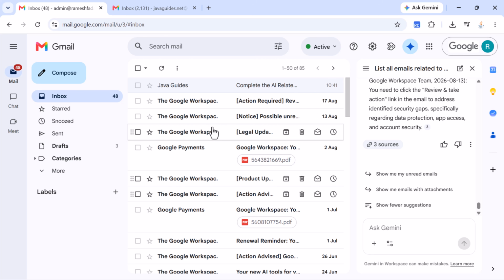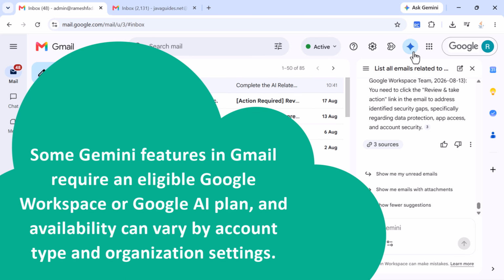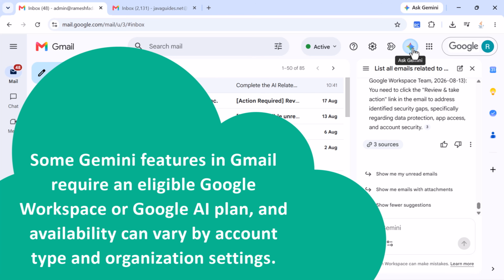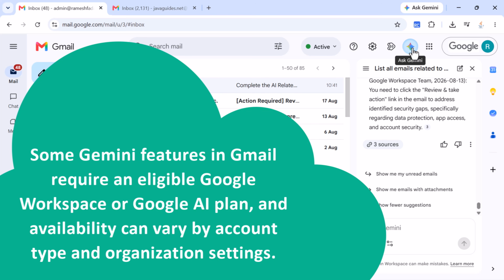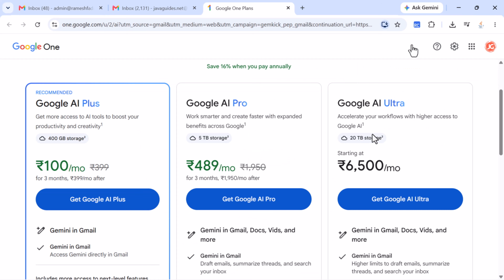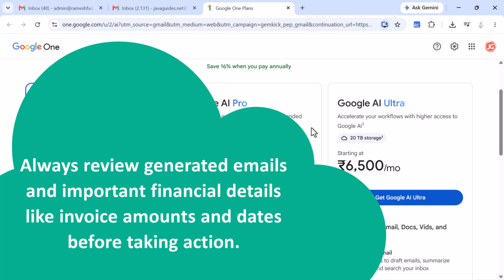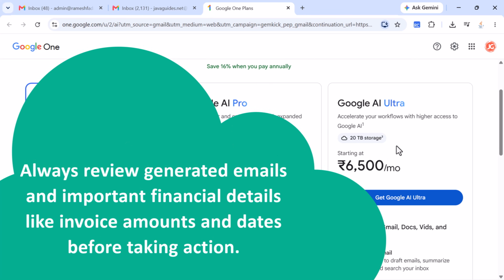One important point before we finish. Some Gemini features in Gmail require an eligible Google Workspace or Google AI plan, and availability can vary by account type and organization settings. Google currently refers to its consumer paid AI subscription as Google AI Pro, while Workspace customers can get Gemini features through eligible Workspace offerings. Always review generated emails and important financial details like invoice amounts and dates before taking action.